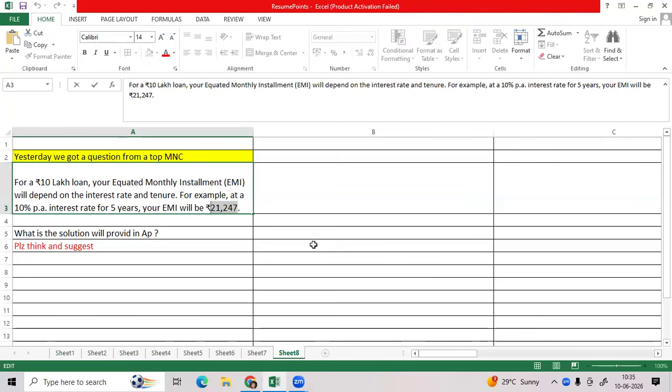I think yesterday we got one of the important questions from an AP application by a top MNC. He raised the question: I want to make the EMI amount payment every month on a particular date, for example the 10th. I have taken a loan of 10 lakhs and would like to make the payment over 60 months. Every month I want to make the payment on a particular date.